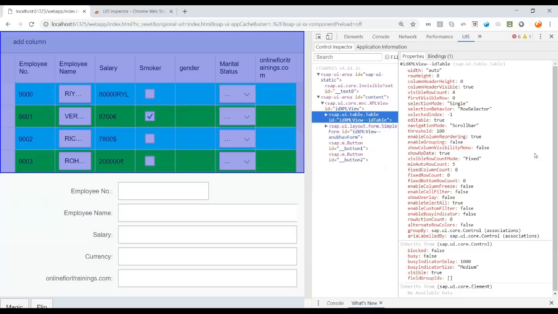So here it's not the DOM. It's telling you all the properties of this control, which is the exact control the developer used while creating the app. It was the SAP UI table control, and all the properties of the UI5 control are visible on the right hand side. So you can exactly replicate a control which is delivered by SAP by inspecting that control with the UI5 inspector, with all its properties.